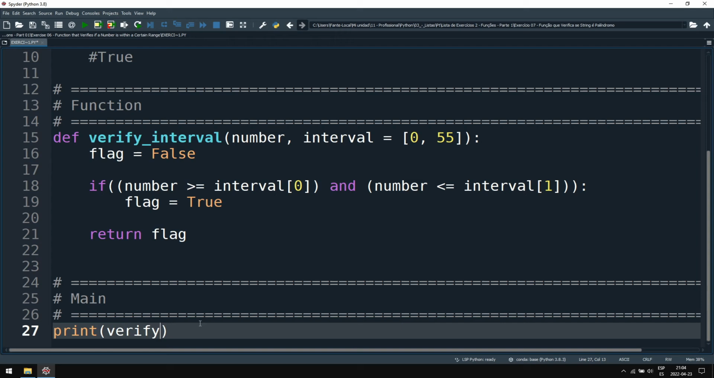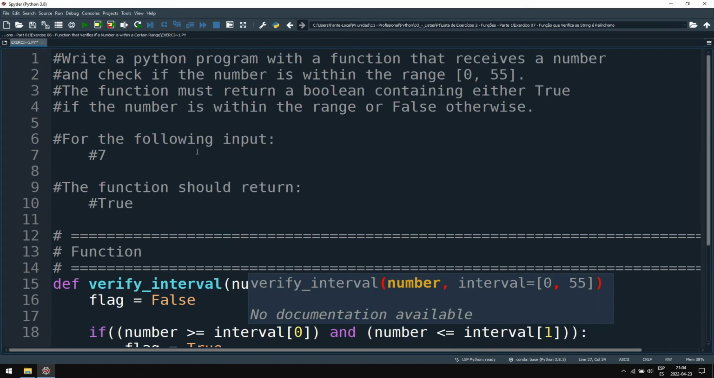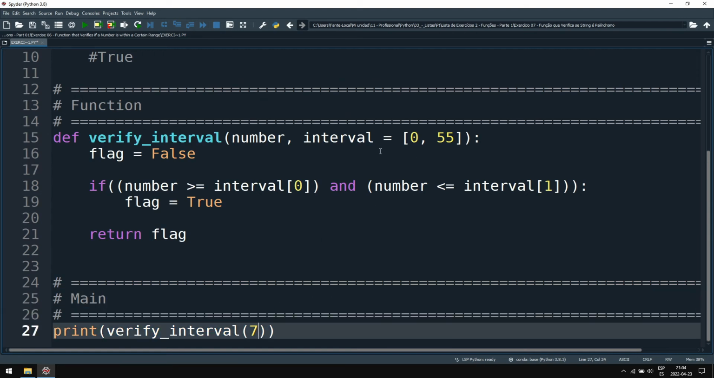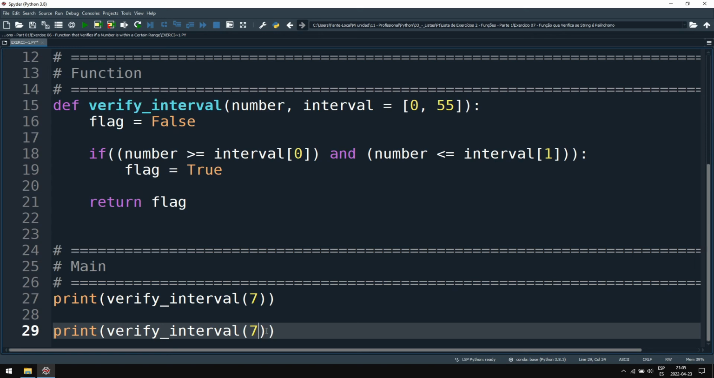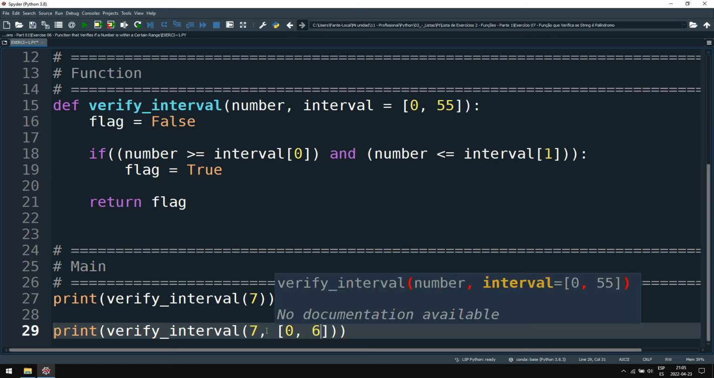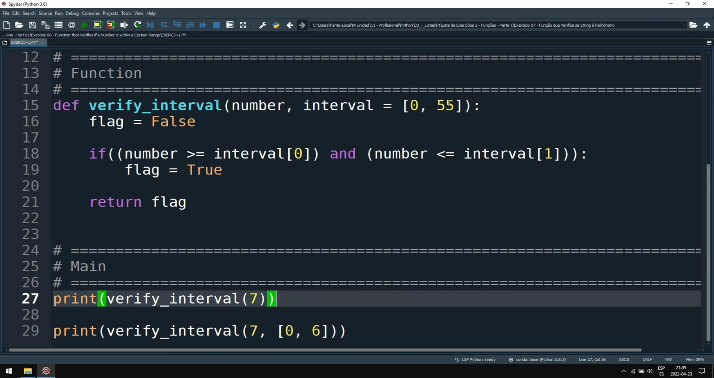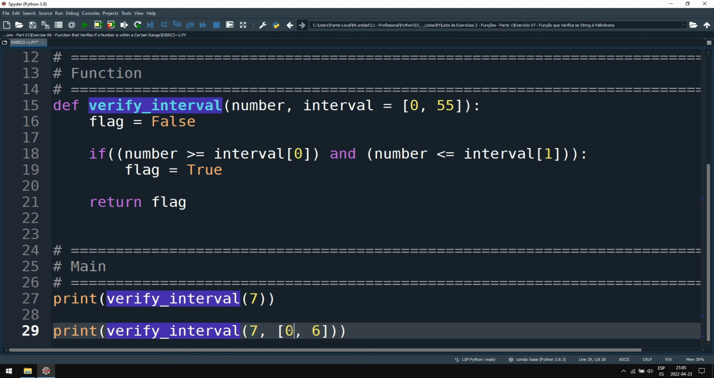Let's go verify interval, providing the 7 that the examples gave us. Now, you see here that I did not put any interval, any second argument in this call because it's an optional one. But we can indeed put it, for example, 7 and verify it with the interval 0, 6. Okay, so this should be true in this case because the interval is 0, 5. So 7 is indeed in the interval 0, 5, and the second one should be false because 7 is not in the interval 0, 6.